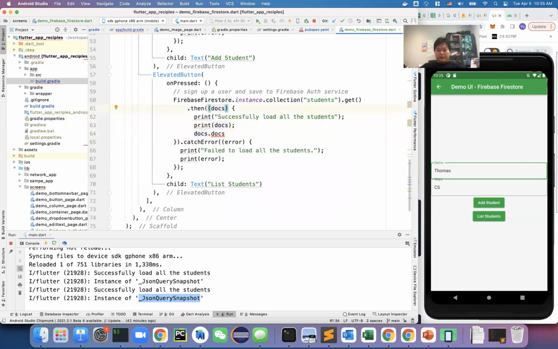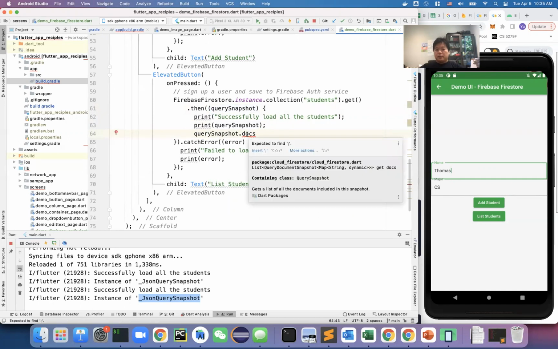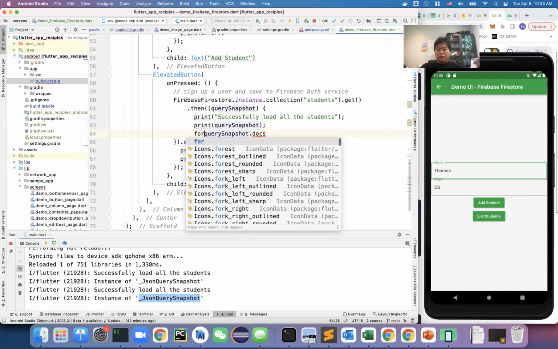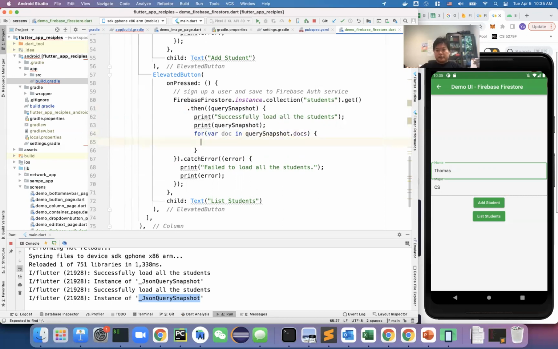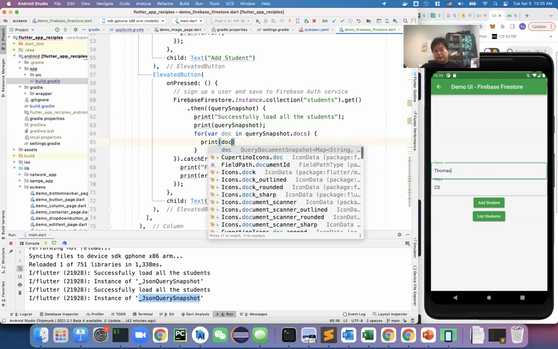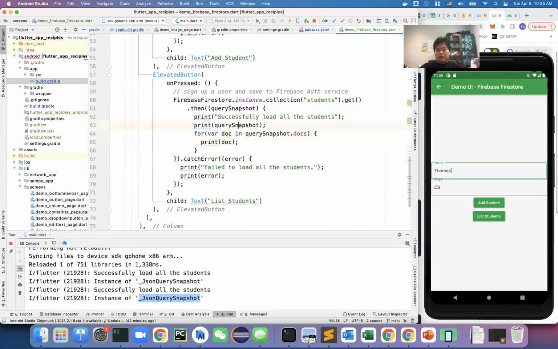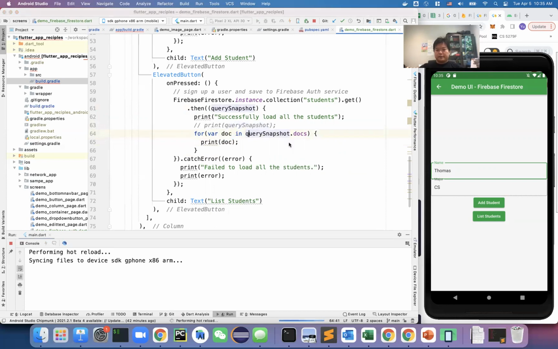Oh, sorry, this is a very bad name. So this will be a query snapshot. I'll change that. From the query snapshot, you can get docs, and then you can do a loop. Let's do a for loop. For every doc in here, I'm going to print the doc. All right, going to test the list students.